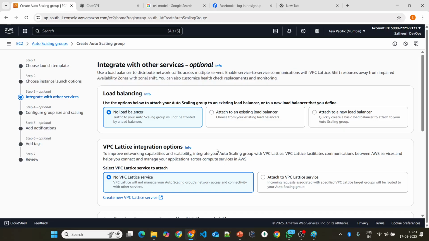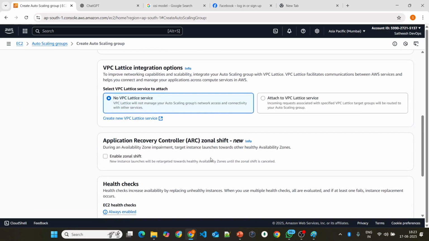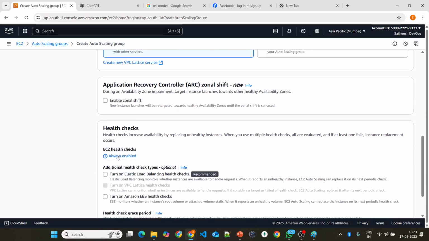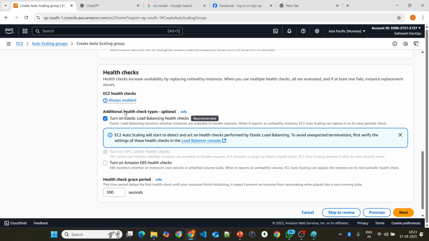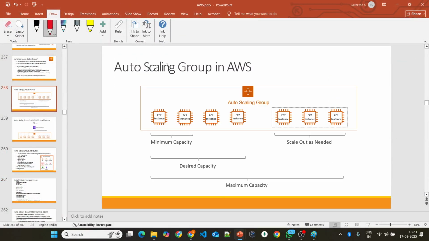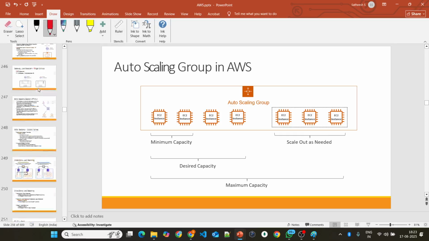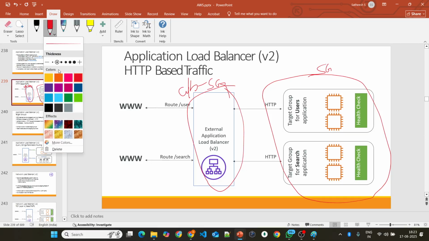So now see all the things which I created are getting associated. I'm attaching to the existing one, Phoenix-TG, and then the health check is there. I'm turning on elastic load balancing with health check. I'm just choosing a health check, whether you need health checks here or not, because now this target group is being controlled by ASG.